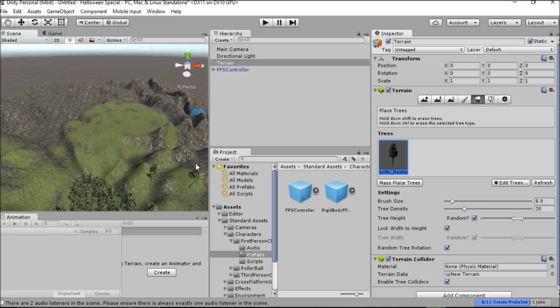I think I'm going to hit Control Z because that was kind of ugly. But if we up our tree density, up our brush size, we will get more trees per click. But this seems like a pretty good tree density to brush size because we only get a couple of trees, and we sort of have a little bit of control over that.